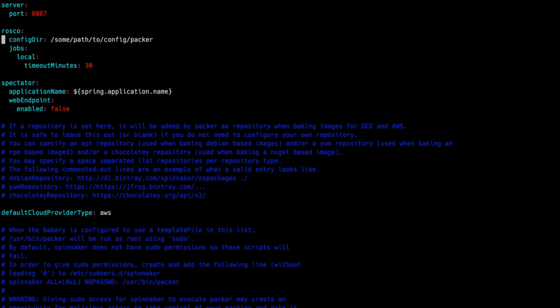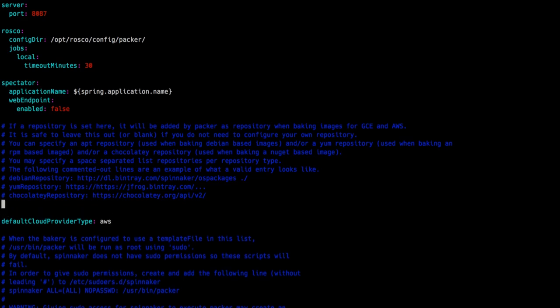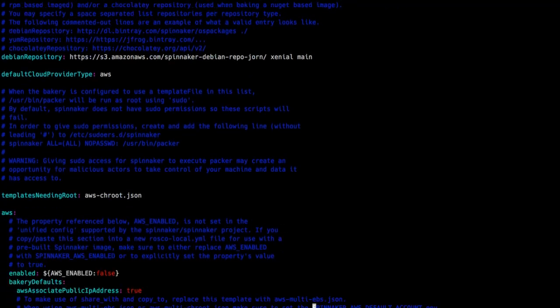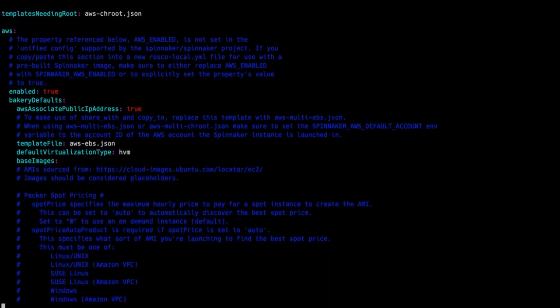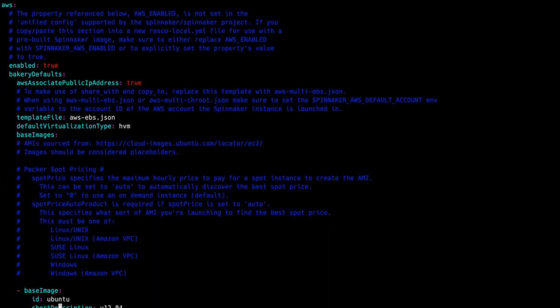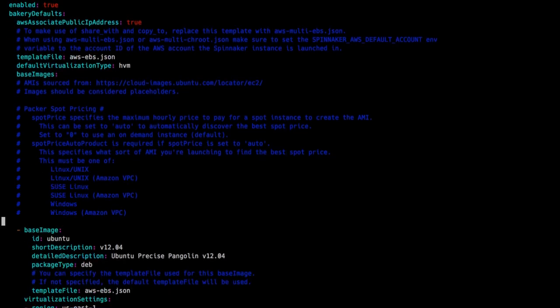So I'm going to open the file. I'm going to change the configuration directory. I'm going to add our Debian repository, so it's able to locate the package. Make sure you have the name right, because this is my S3 bucket. Then we're going to set AWS to true. And then here under the base images, we're going to set a new image, the Ubuntu Xenial image.